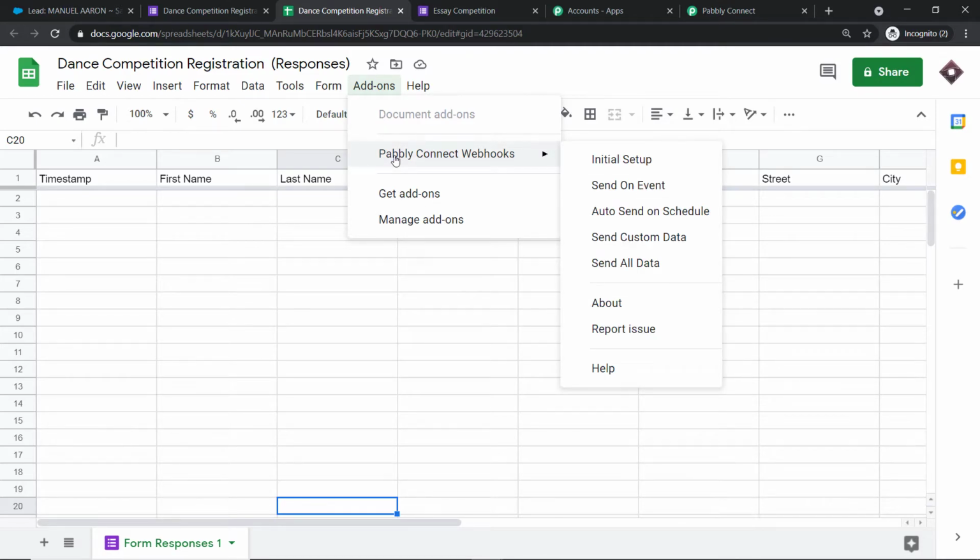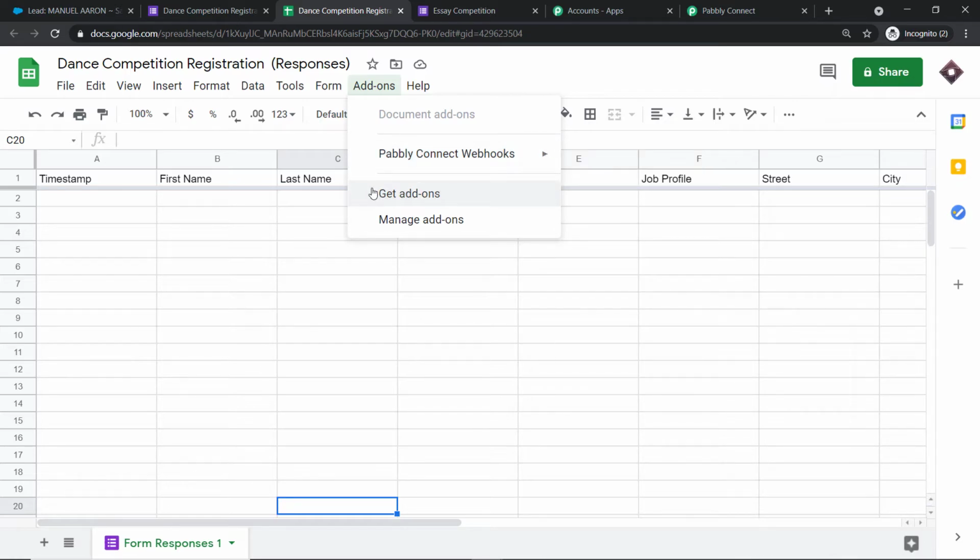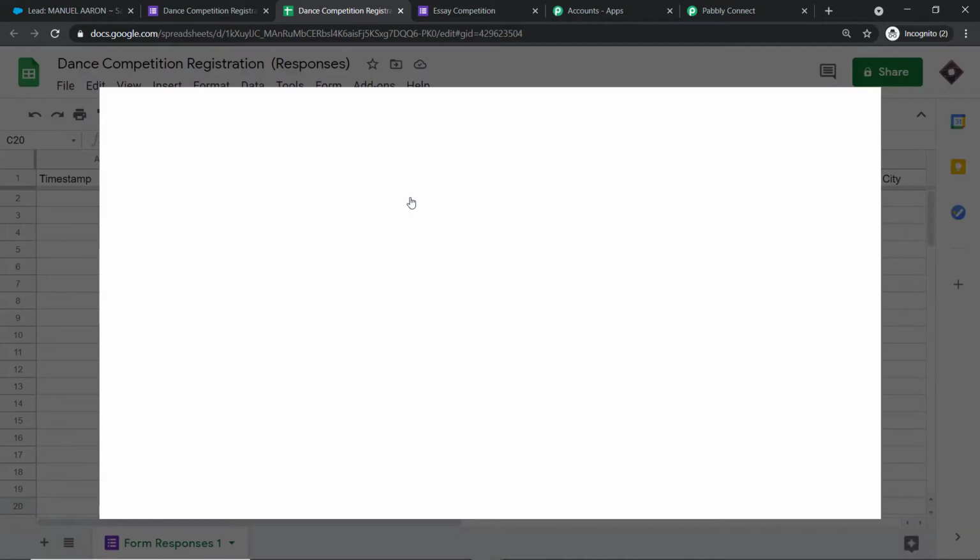Now Pabbly Connect Webhooks is an add-on. Since you're beginning fresh, Pabbly Connect Webhooks might not be installed yet. So first of all, you have to click on initial setup. Actually, you have to go to this part called get add-ons, because you want to install this add-on. So let us go to get add-ons.